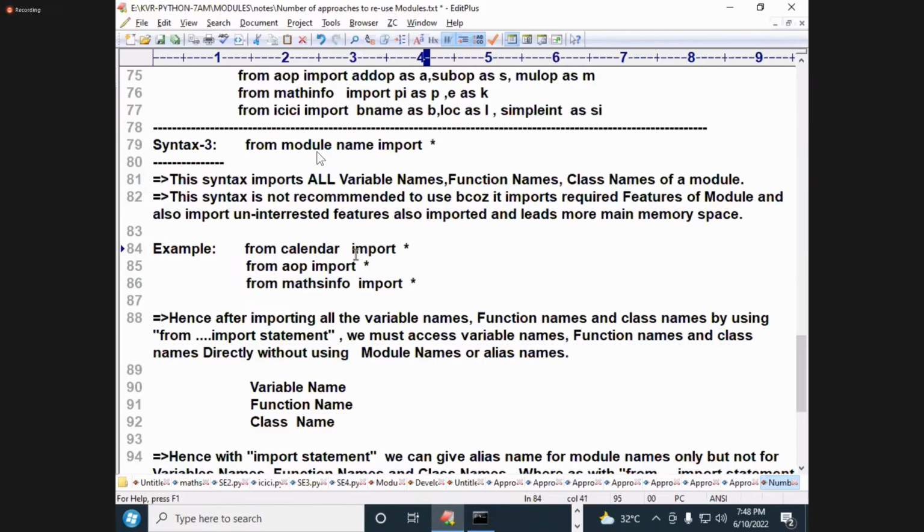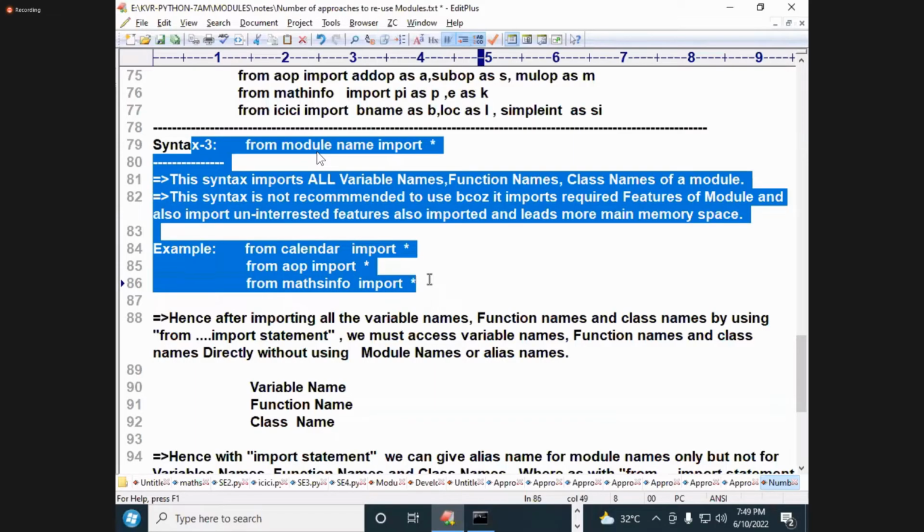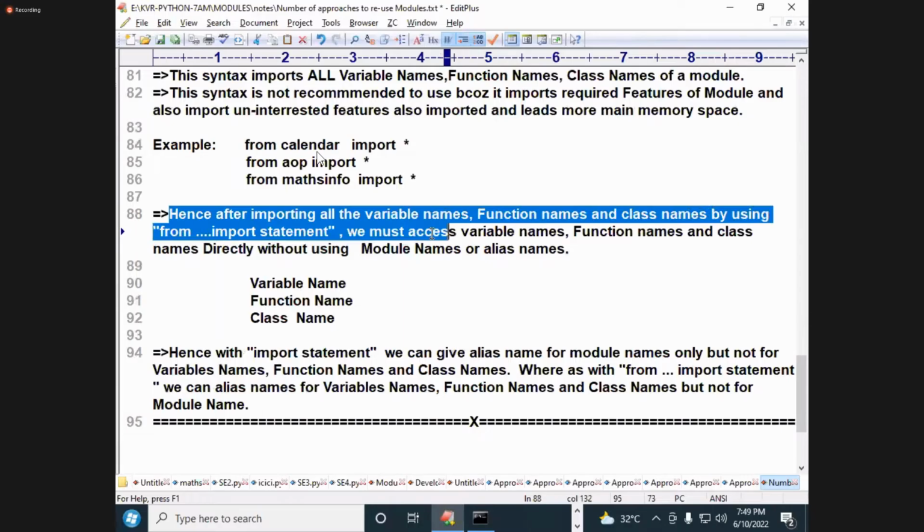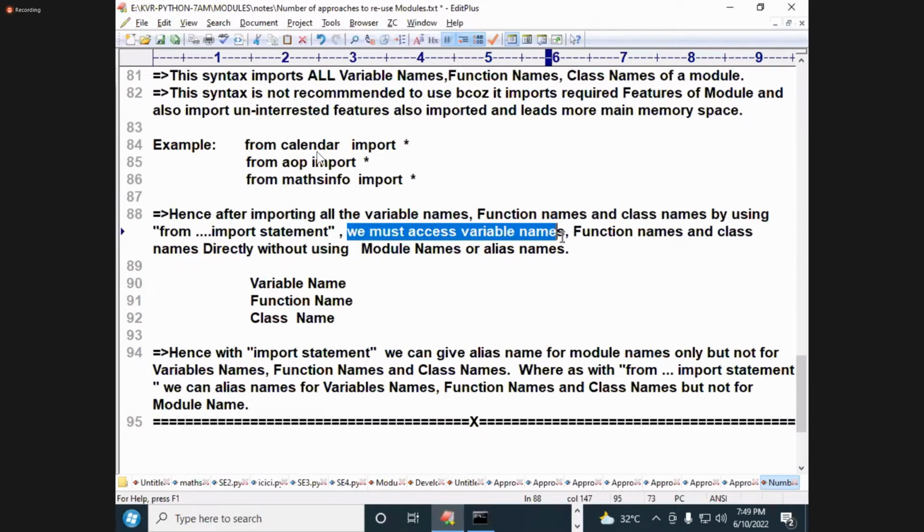From calendar import star. So many functions are there. Why should I take all of them? It is a waste of time, a waste of my main memory. From AOP import star, from match info import star. So this syntax is not recommended, but as a teacher, I would like to share it. Hence, after importing all variable names, function names, class names by using from import, we must access them directly without using module names.